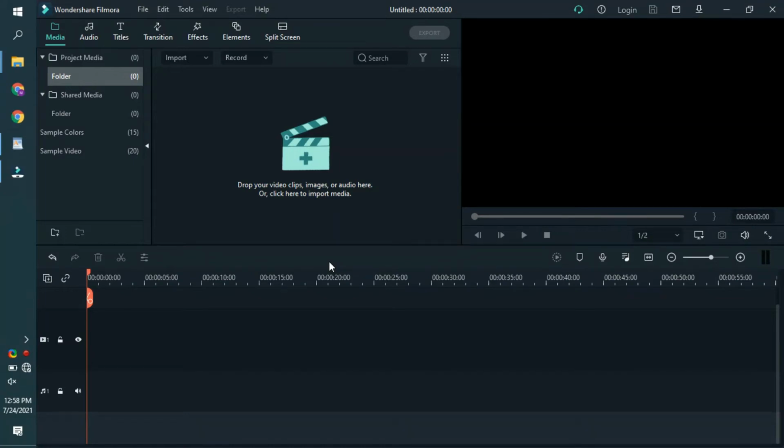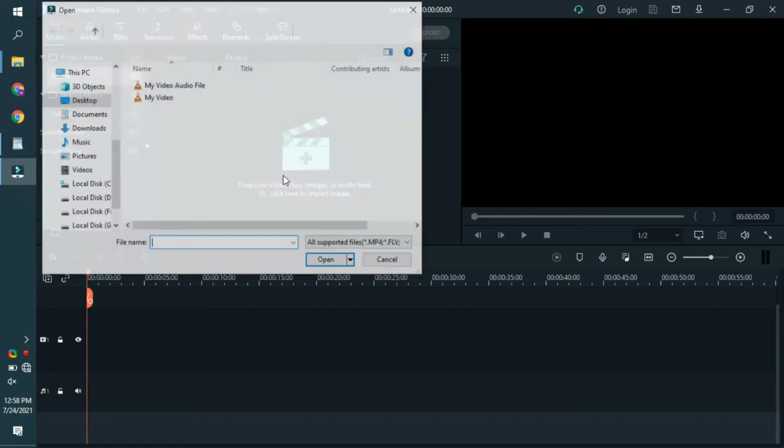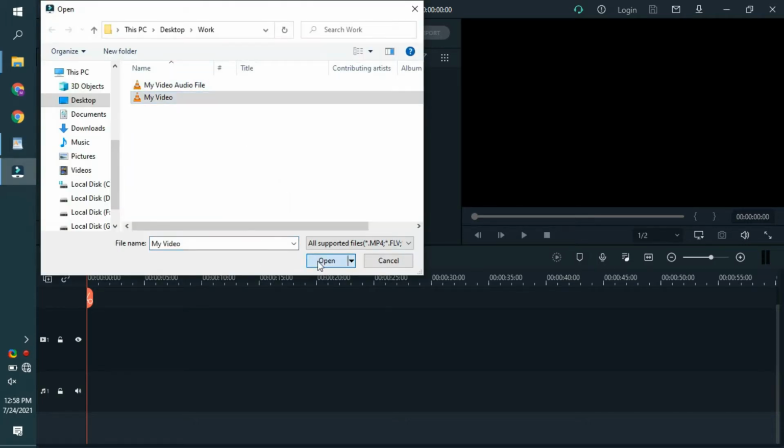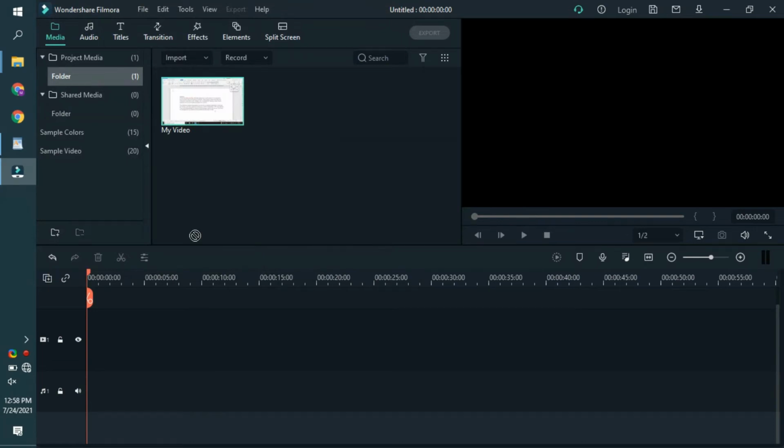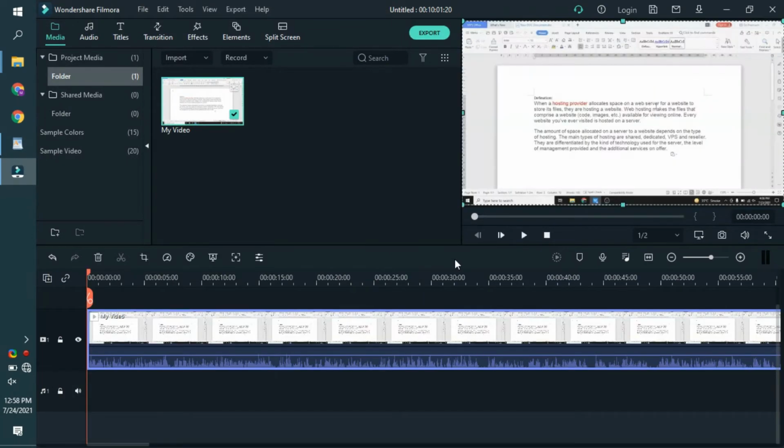And in this video I'm going to let you know how you can add text in your Wondershare Filmora project or Wondershare Filmora clip or video as well. What will I do? I will first open any of my videos here and click on open, and I will drag it to my timeline, and you can see the video has successfully imported to my timeline as well.